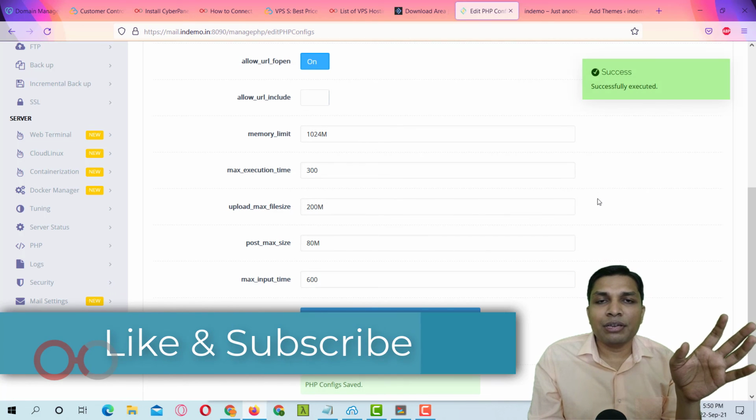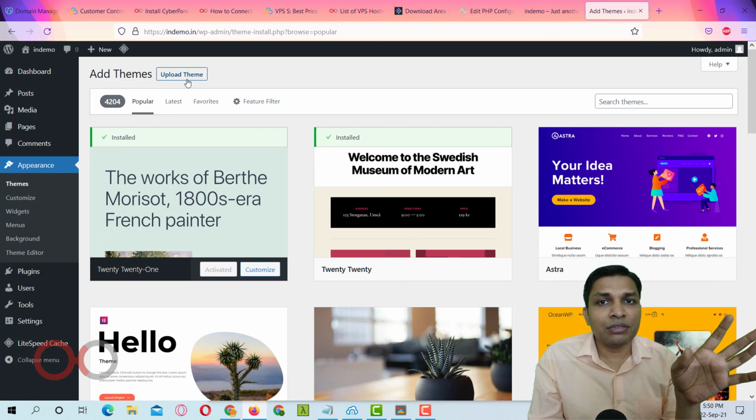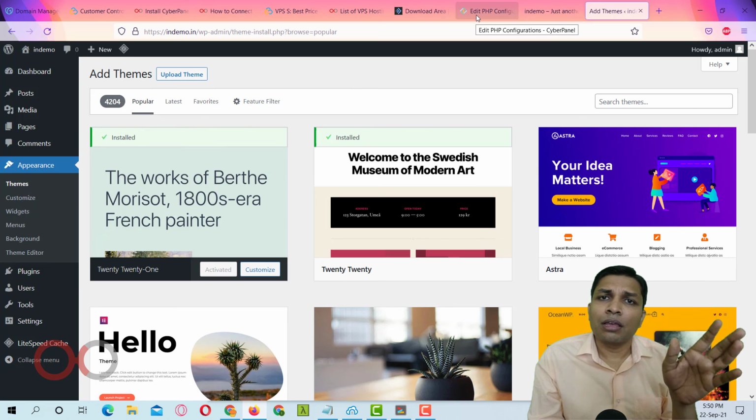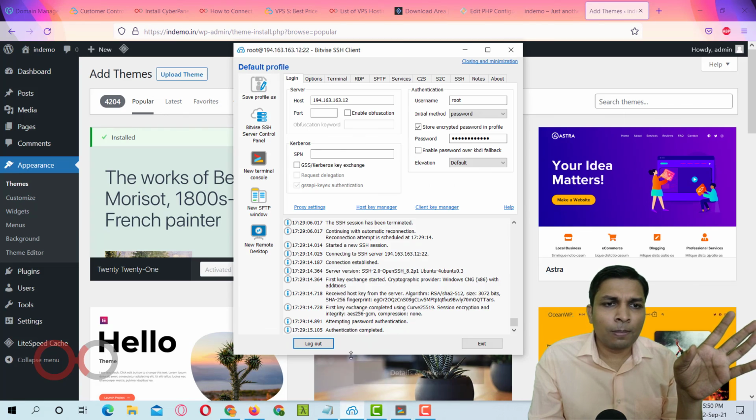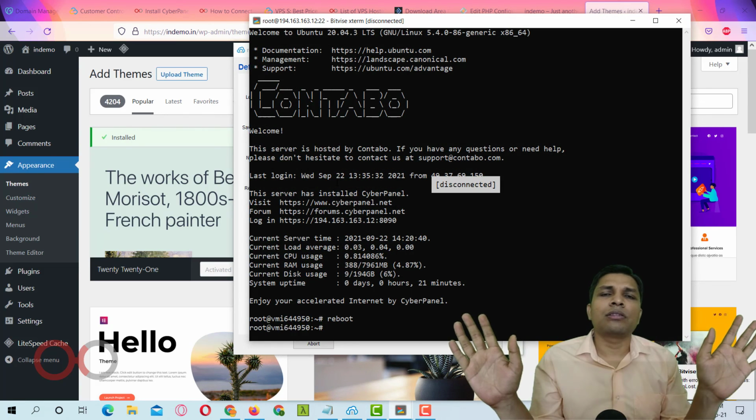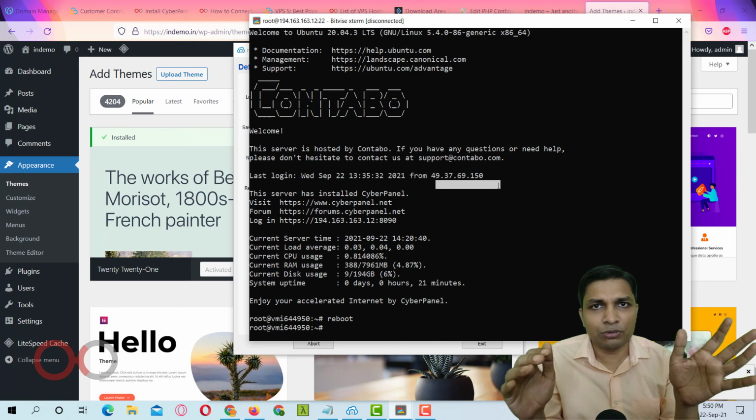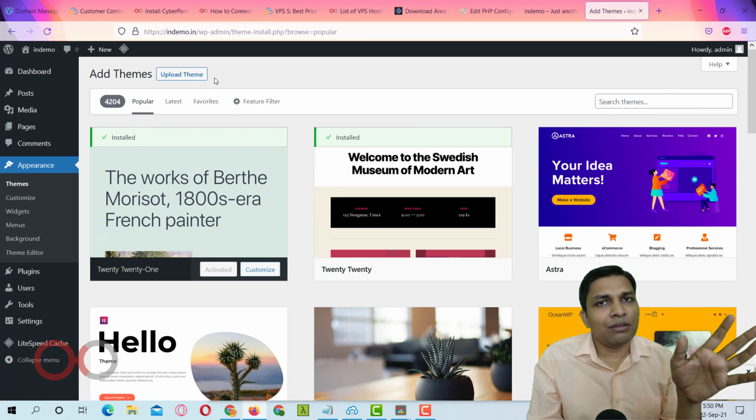Okay, in most of the cases the issue with uploading of theme or plugin should be resolved, but just in case it's not resolved, all you need to do is to restart or reboot your server. It's super simple. You can log in and type reboot, and that's all. Now you can see this is connected and my server is being rebooted, and after that you will be able to upload your theme and you'll be able to make your website easily.